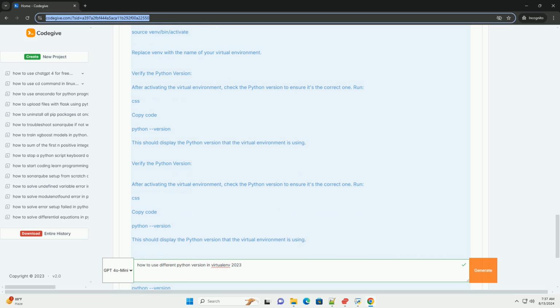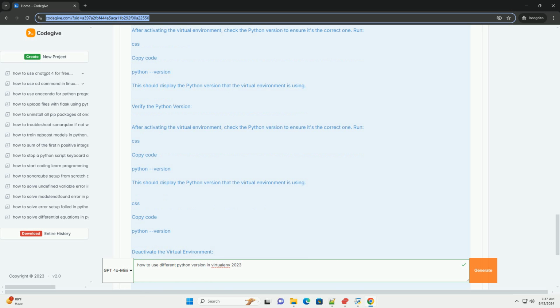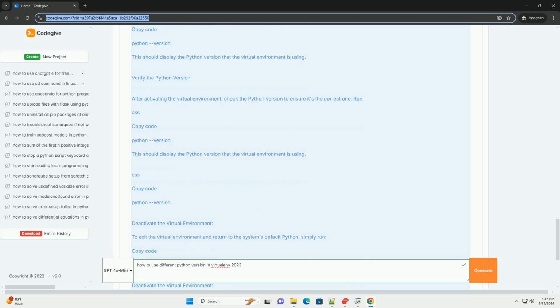Conclusion. Using different Python versions in virtualenv is a powerful way to manage dependencies and maintain isolated environments for various projects. By following the steps outlined above, you can effectively work with multiple Python versions and ensure that your projects remain compatible.